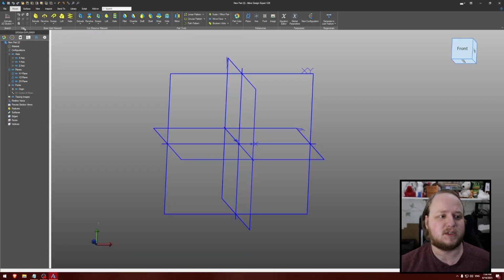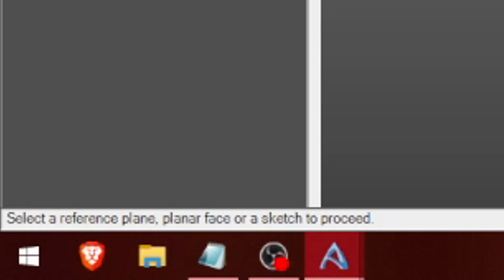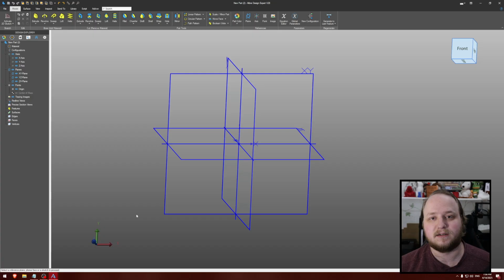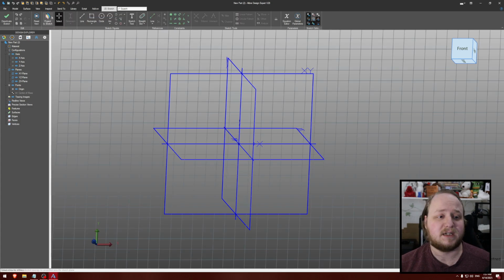Let's go to Start a Sketch. In Alibre, it's up here at the top left, the Activate 2D Sketch button, and it doesn't look like anything happened, but really it's waiting for input. In fact, if you look down at the bottom, it says select a reference plane, planar face, or a sketch to proceed. So I'm going to click on this XY plane here, and now I get my sketch tools.